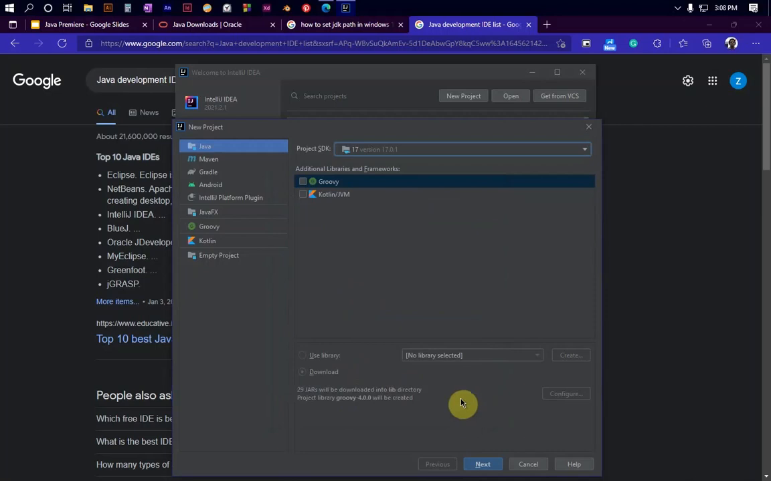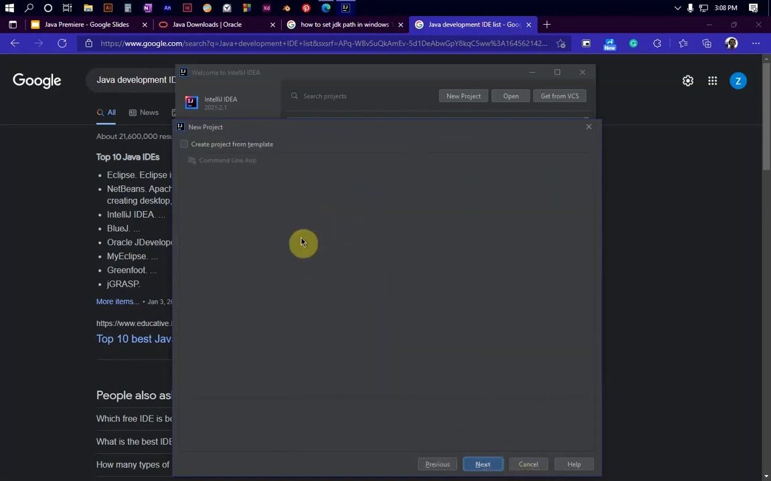But currently I have my 17, which I am going to be using now. You can maybe add libraries, but for beginners I think that's not necessary. So what we are going to do is click next. When you click next, it says create a project from a template. When we talk about a template, we are talking about some code that is already created for you, for you to be able to do things faster.